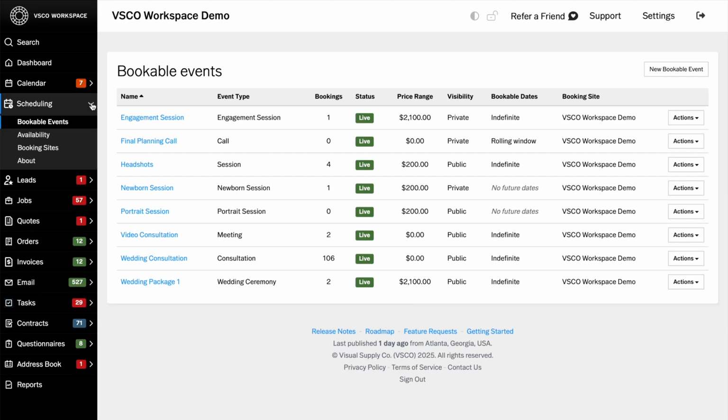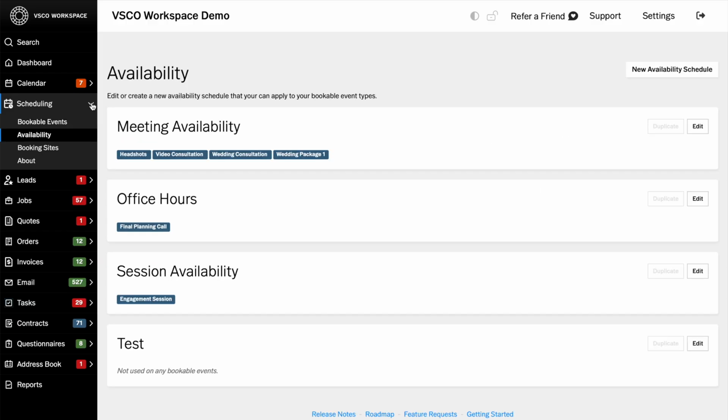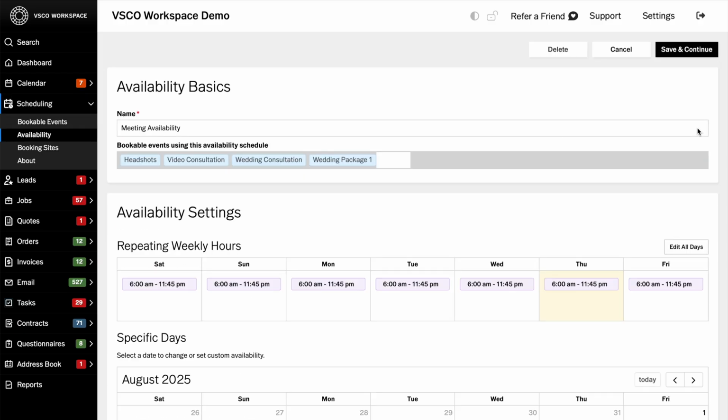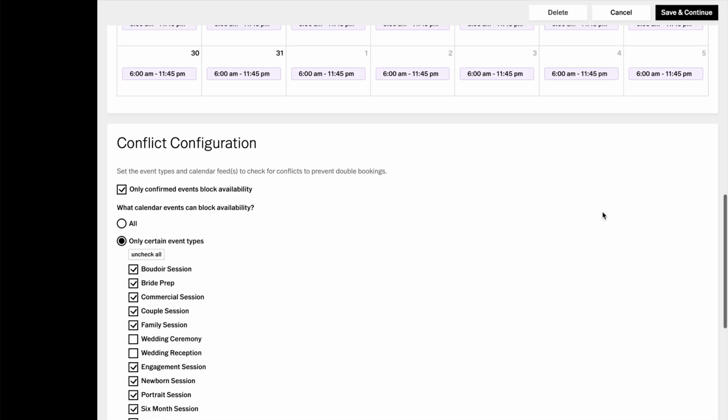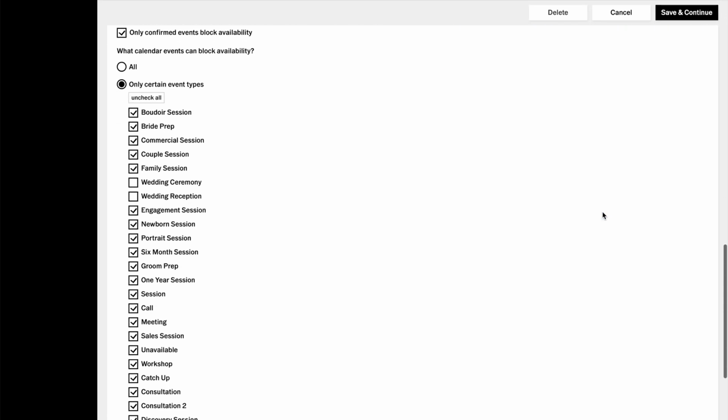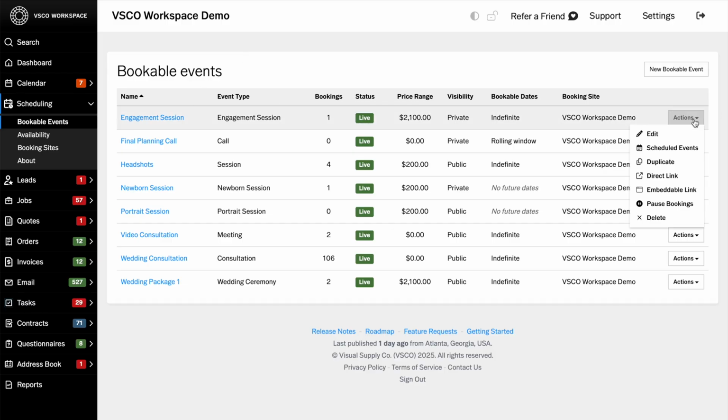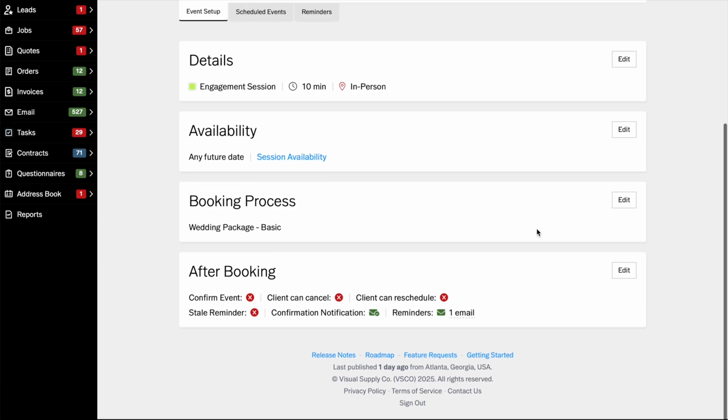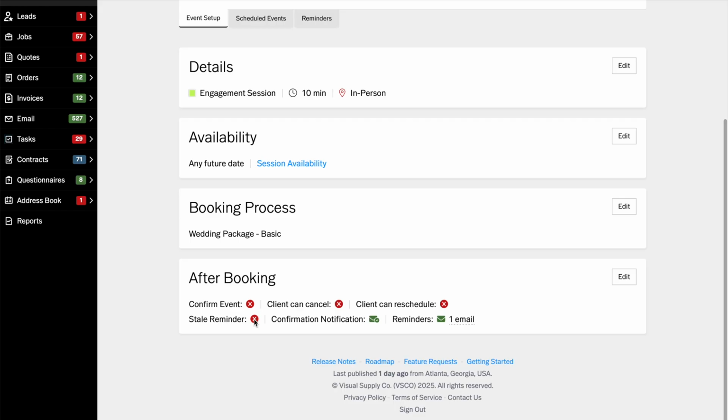The scheduling feature allows you to manage your time effectively while providing a smooth booking experience for your clients. You can customize your own schedules that define when you are available for bookings, as well as setting up which calendars should be checked for conflicts. Our system handles confirmations and reminders, and will even prompt people to pick up where they left off if they started to book with you but never finished the process.